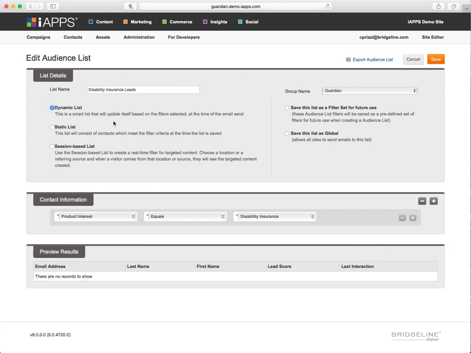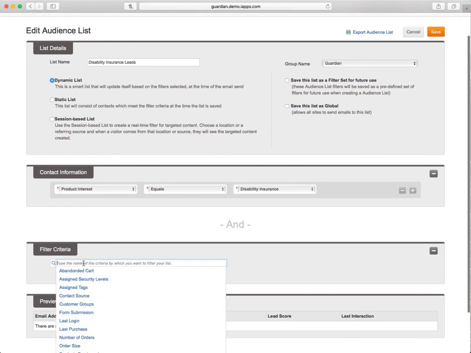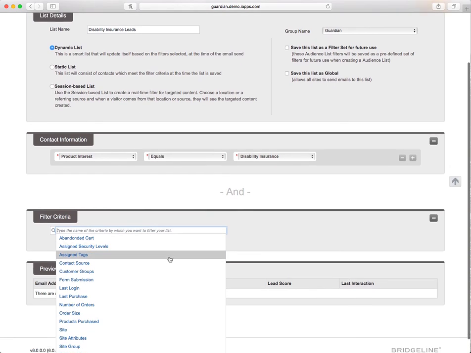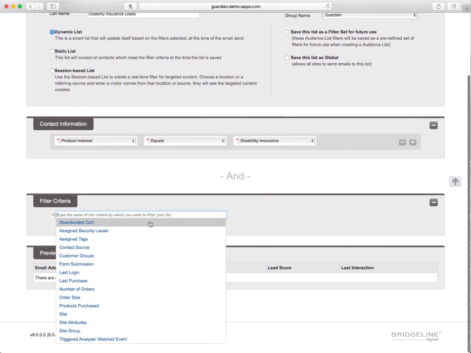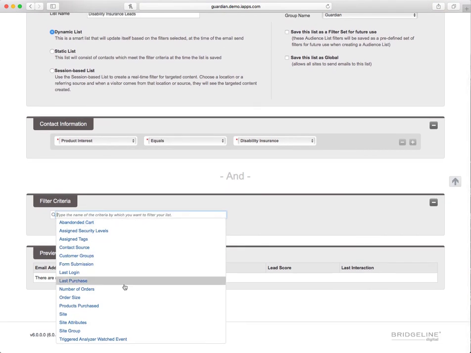In this case, it's a dynamic list, so I can say, all right, if the user is interested in disability insurance, then of course add them to this list. Right, and there's a whole slew of different filter criteria here. You can see in a commerce type of scenario, if they've abandoned a cart, or if they've reached a certain number of orders, if they have a specific order size or purchased particular products, last purchase, last login, right?